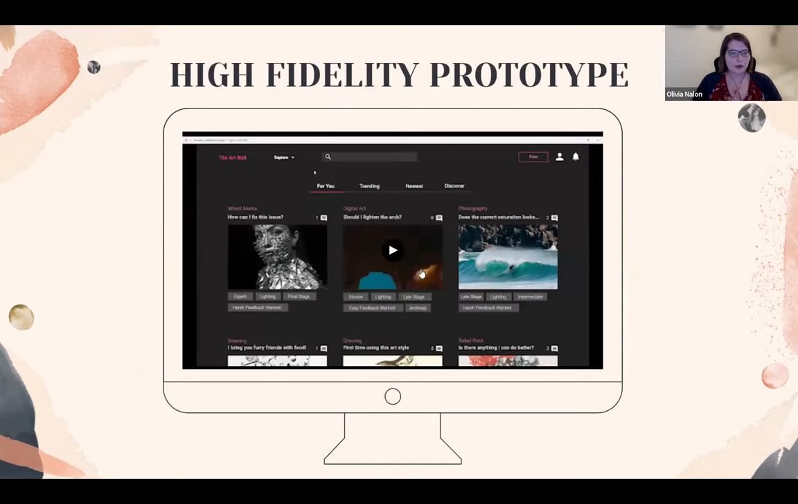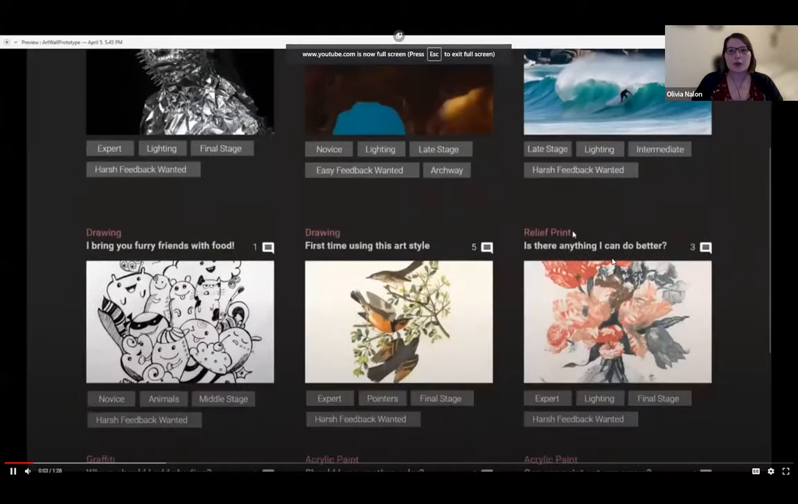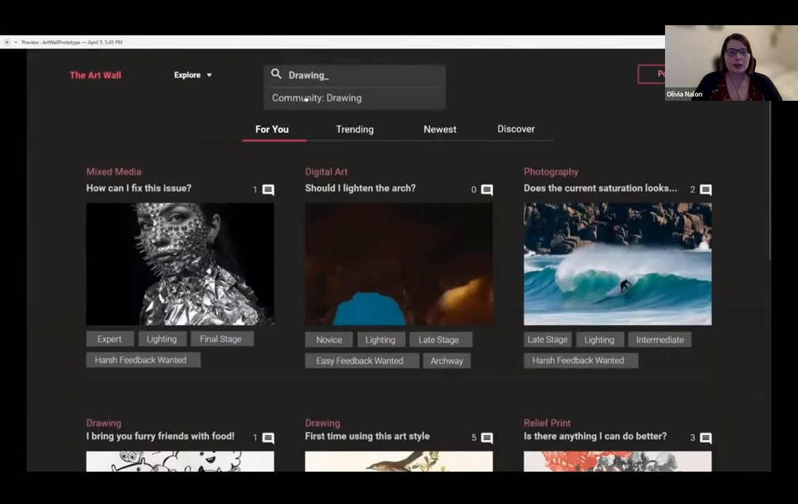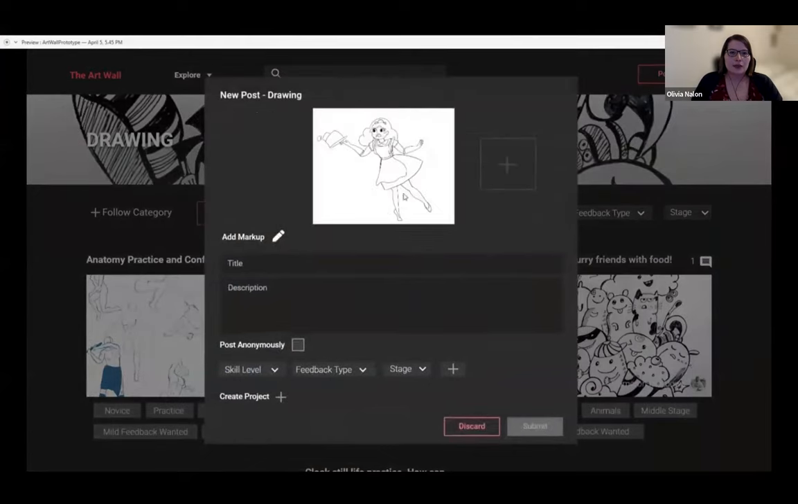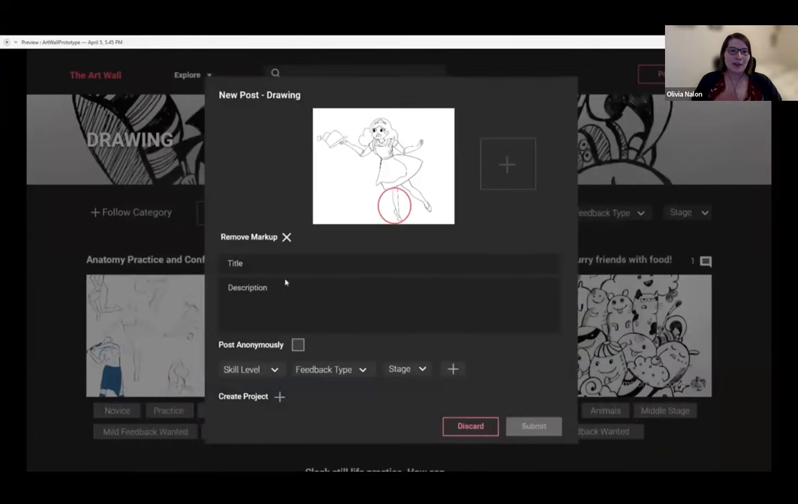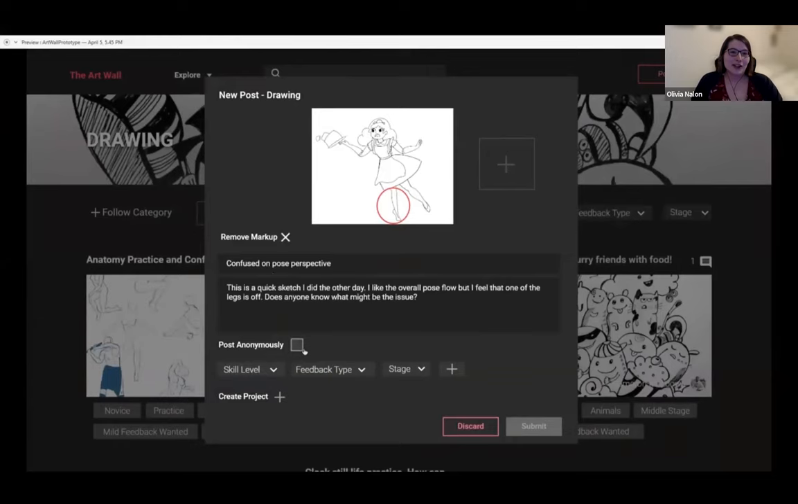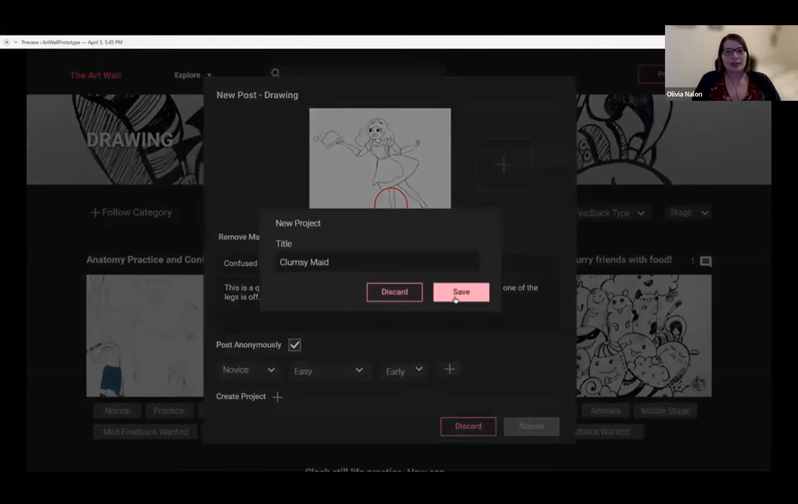And then here is a walkthrough of the high fidelity prototype that we had users test. As you can see here, here's the home screen, which shows some of the most popular posts. Our first task is to go to the drawing community and post to it. So you can see other people's posts within the community. And you can see the user is uploading their image. And here's the markup functionality. So this person wants feedback on that leg, so they circle that leg. They talk a little bit more about it in the comment here. They post anonymously. And here you can see the tagging system at the bottom, where they post that they're a novice, they want easy feedback, and this is an early stage project. And this is them creating their project.